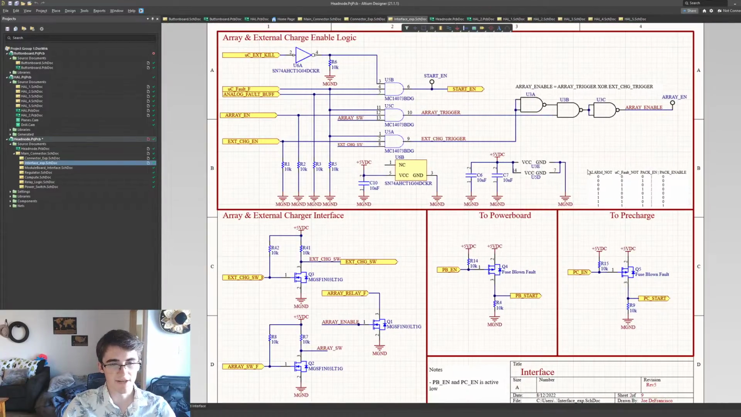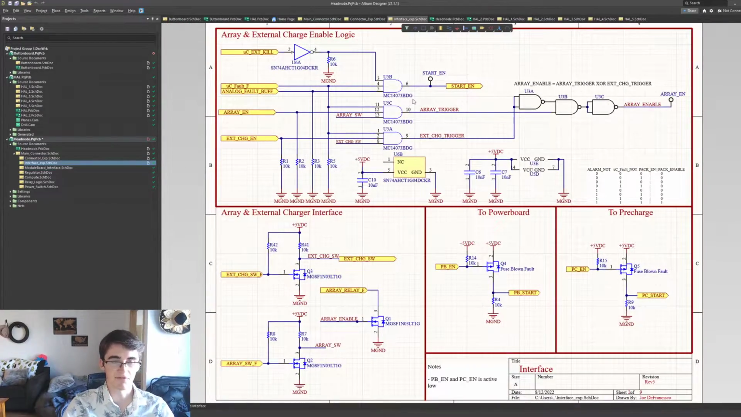On the interface page here, you'll see some differences and stuff we removed. You'll see here that we took out the XOR circuit for external charge enable, because that's software controlled. We still have the array enable on here, which still uses the array trigger and the external charge trigger, which uses all the same logic. And similar logic for power start enable remains the same. We want to keep this implementation exactly as we had before, but we just wanted to cut the fat on the rest of the board.